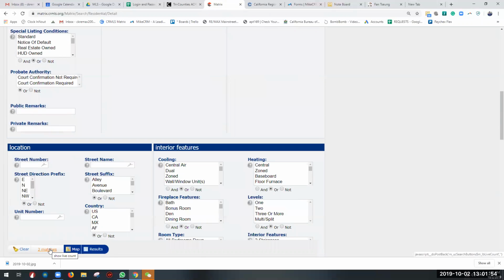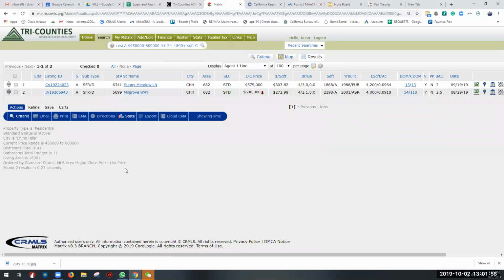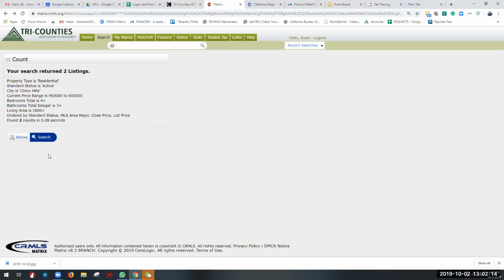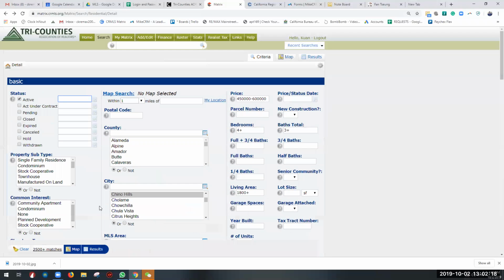And then most of the time, agents would want to send out the email. So let's say the buyer told the agent that they want these criteria of houses in Chino Hills. The agent found a few, and they intend to email this to the buyer. So you can just click on results. Let me go back. So, let's see if I can do this.